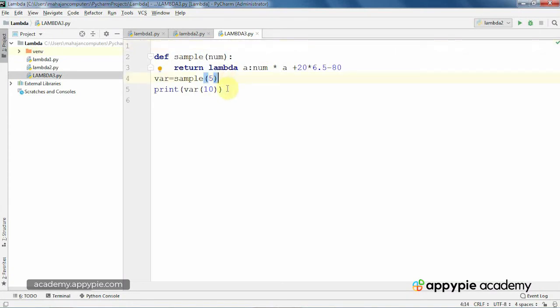Or what we can do is we can also return a lambda function back to the calling location. Let me show you an example. This is a function def sample(num). Sample is a normal function. Here I am writing return. In the return statement I am writing lambda a colon, then num into a and some hypothetical expression.